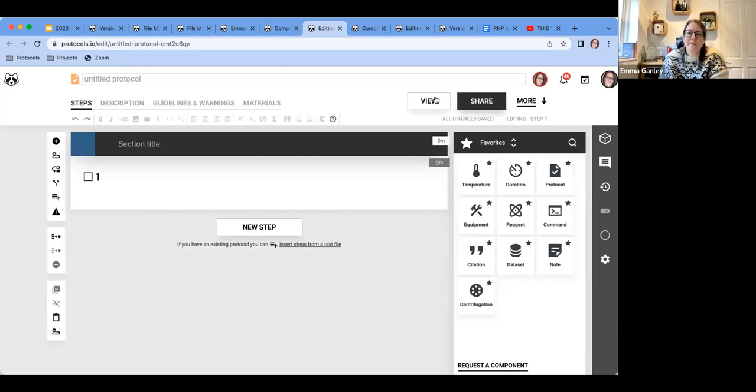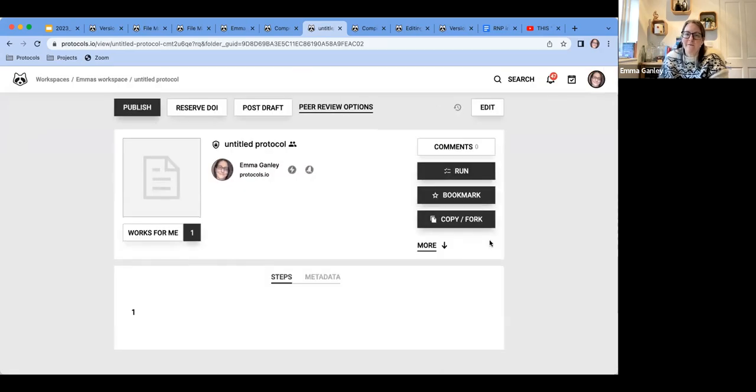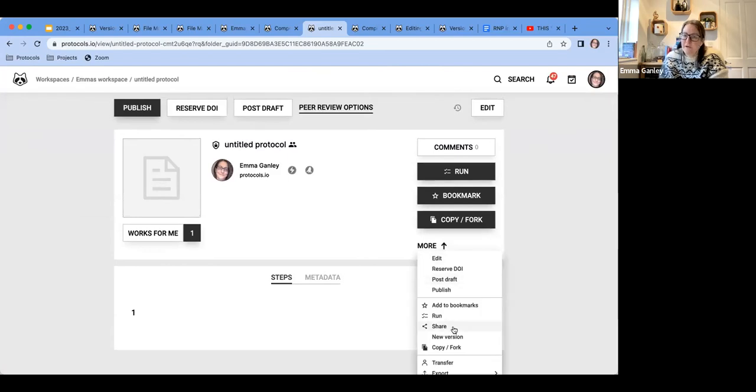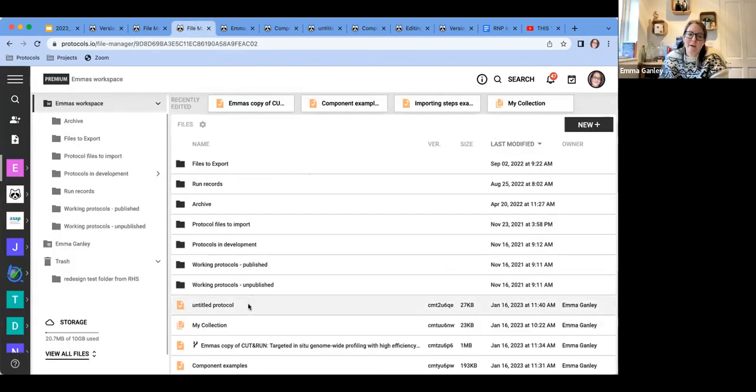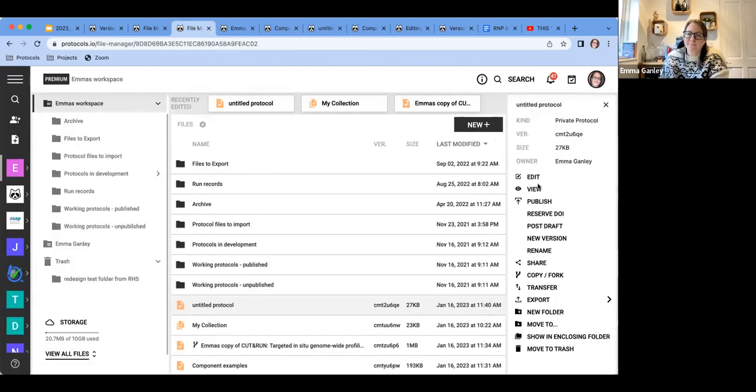You can also get to that from the view part. So share is here, and also in the file manager. So if you have a protocol, when you're in the file manager, you'll see lots of the things I've talked about, the copy, fork, share, etc., all on the right hand side.